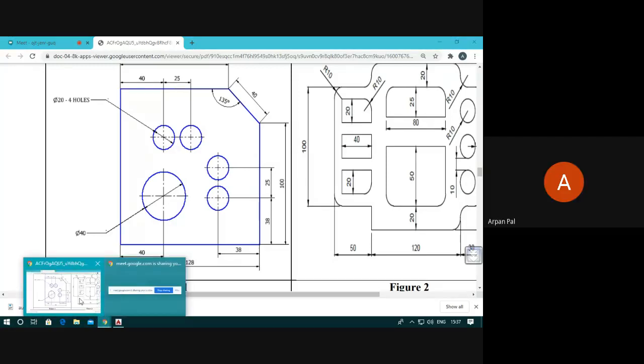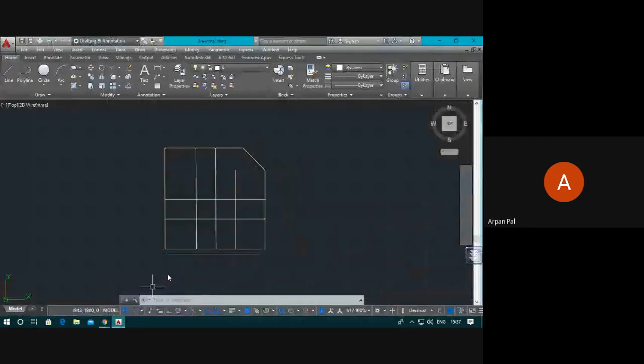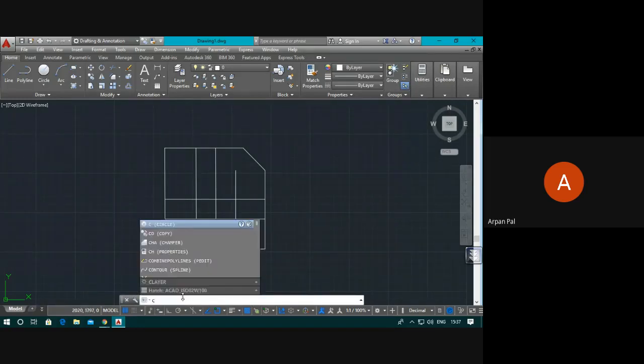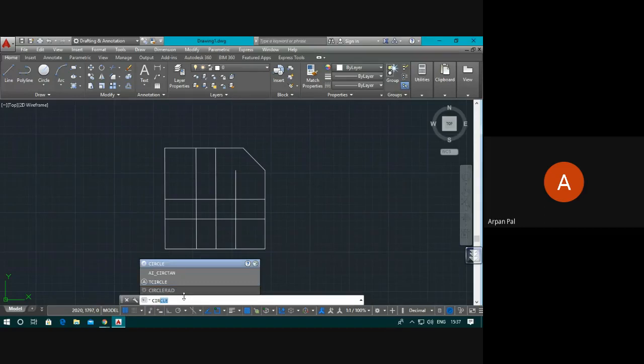Yes, sir. Taking this point as the center, I have to make a 40 diameter circle, and this one as a 20 diameter circle. 20 means the radius will be 10. So let us take the circle command first. How to take circle command? Again, same thing. In the command box, you can type CIR, CLE, or C itself understands, or you can take it from here. Just click here on circle and enter in the command box. Both are same. Let us take the circle from here.